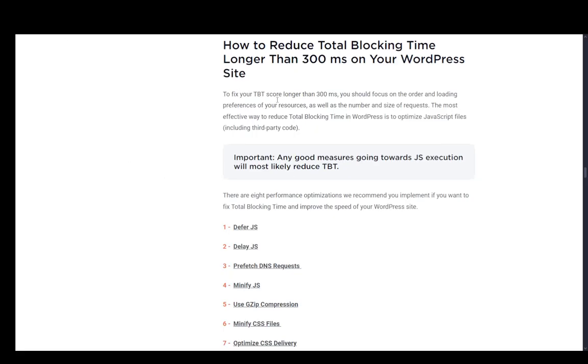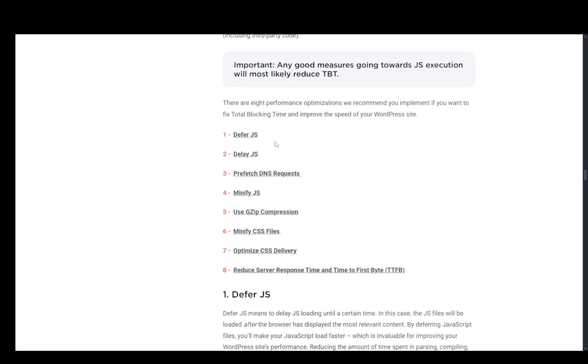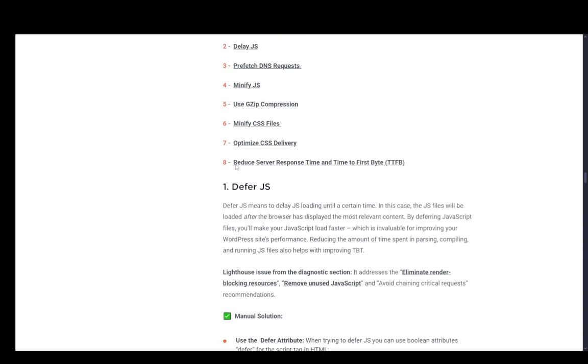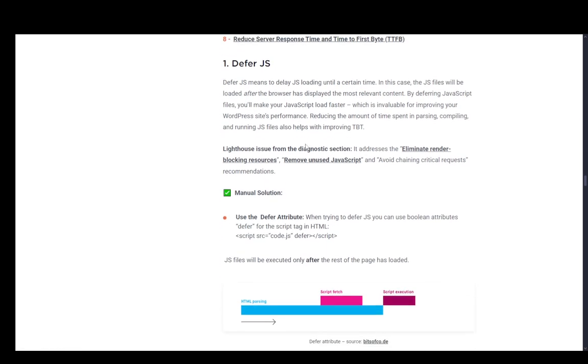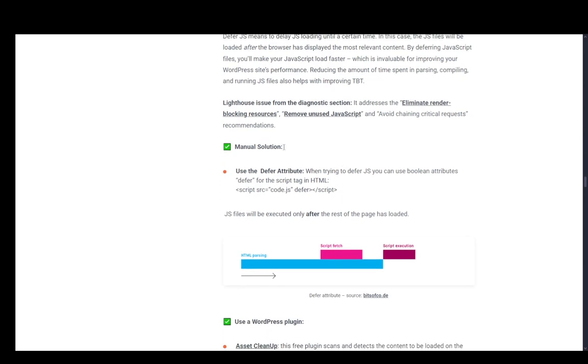But yeah, I'll be using this article here because I don't have any problems on my side at the moment. But as you can see, you have a lot of these options, but what I do recommend is just deferring and delaying JS or JavaScript files, as well as minifying anything of the sort that might be delaying it, including JS and CSS.